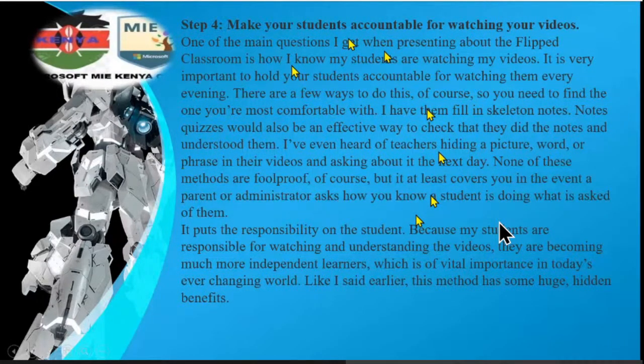And this way, this is going to put a responsibility on the students, because the students are going to be responsible for watching and understanding the videos. The more they continue watching and understanding the videos, the more they become independent learners, which is of vital importance in today's ever-changing world.